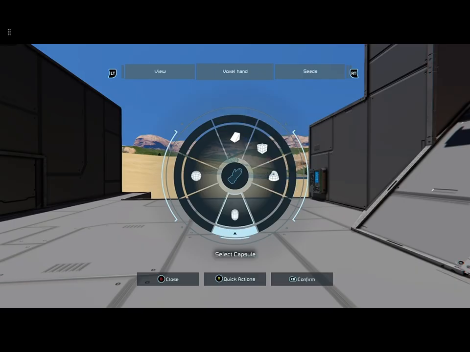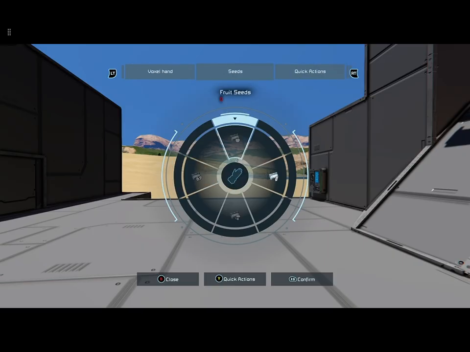We have a lot of stuff to mess about with there. And a new menu part, the seeds. So as I mentioned previously, there is a farming system in the game now, and you can grow crops and you can turn crops into seeds and into food and so on and so forth. And we have mushroom spores, vegetable, fruit seeds, grain seeds, and then back to quick actions.